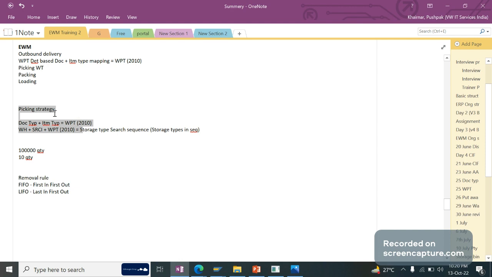It's exactly similar to the put away strategy. We have warehouse number, we have stock removal control indicator, we have WPT. Here in this case, the stock removal control indicator will be different. Your WPT will be different. In case of picking, it's two series WPT basically, and we just need to maintain the storage types in the storage type search sequence. So for this combination, system will try to search the stock in these storage types. And in addition to this, we have removal rule, that is your FIFO or LIFO.